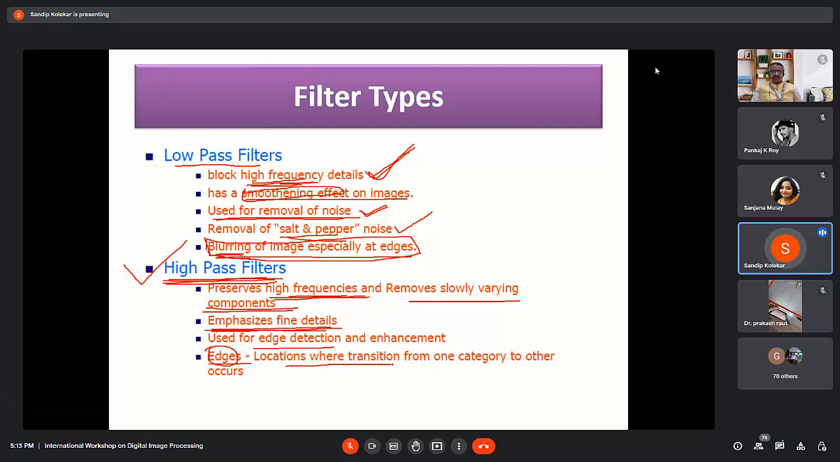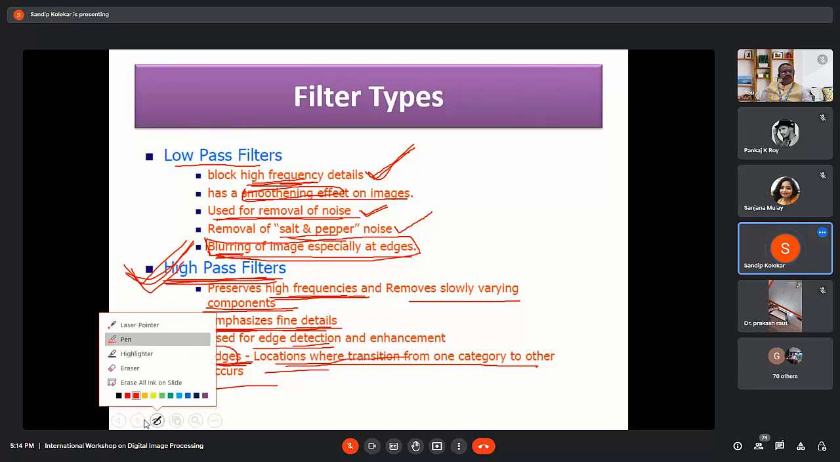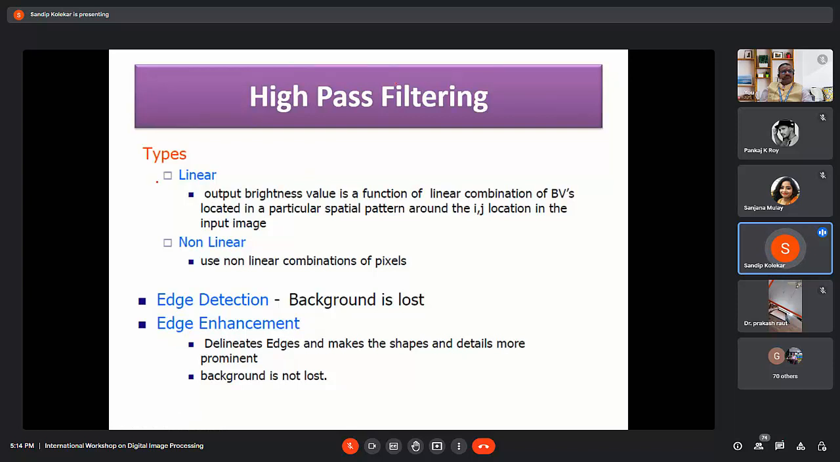So the location where the transition from one category to the other occurs, in that case we need to use the high pass filter, because we need to discriminate the land use or land cover. So in that case we need to apply the high pass filter, because it enhances the edge, it detects the edge, and that's why the high pass filter is used basically. Okay. Now high pass filter.